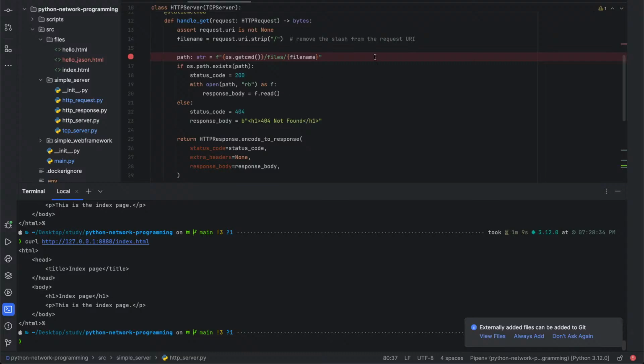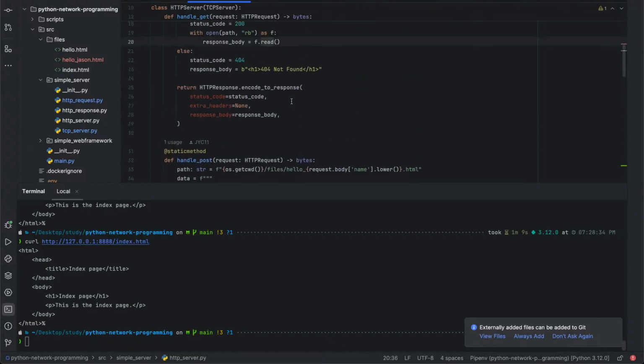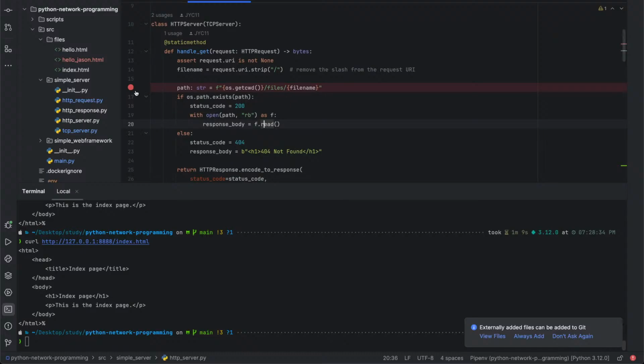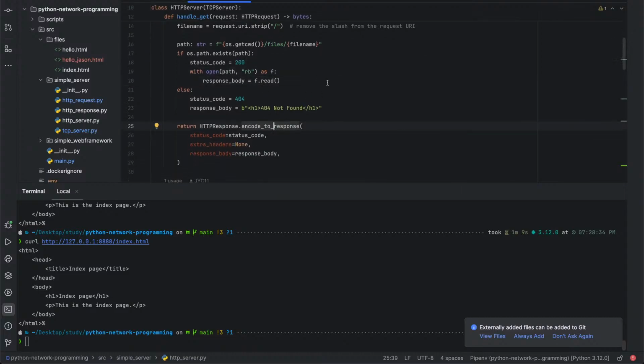Maybe this debugger can't detect if it's actually using handle get, because it's using this function as a variable, but that's apparently what's happening. That is weird. But anyway, this part is just not too exciting. It just finds the file, reads it, and returns it. Right? That's what it does.